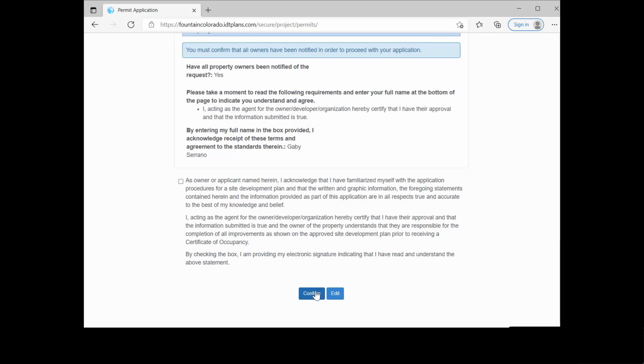If you have entered the incorrect information or the incorrect address, or you missed something along the way, you can go ahead and hit continue and hit edit before you submit it to the city. Please do not hit the back arrow in the browser to edit the information. Please click on edit on the portal.